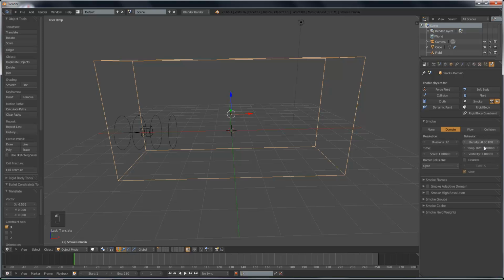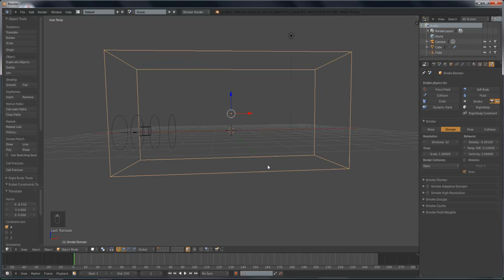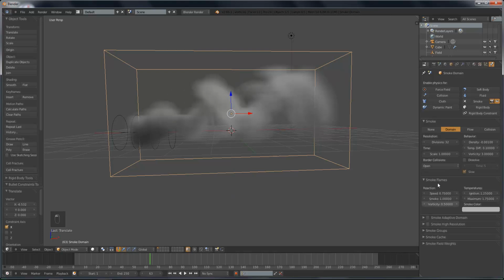Density, if you lower this value, it will make your smoke sink more, and if you increase it, it's going to rise more. I don't mess with that much. I mean, maybe it could be used for a fog simulation or something, but I don't really use that very much. Temperature difference, I don't use much either. It's very similar to density, and vorticity is cool. It will result in more turbulence in the fluid. So if you increase that to like 3, when the smoke is more high res, you'll be able to see that it moves more. And you'll see we have these smoke flames options now.